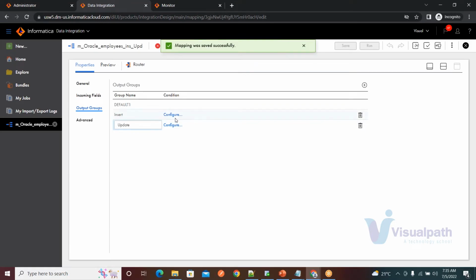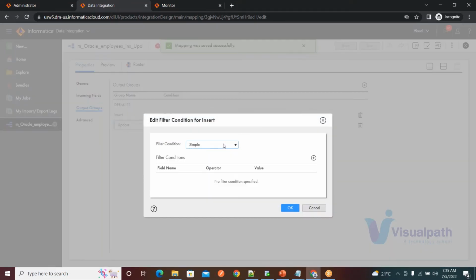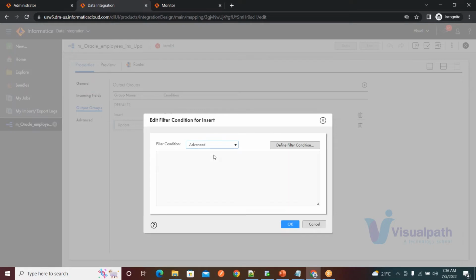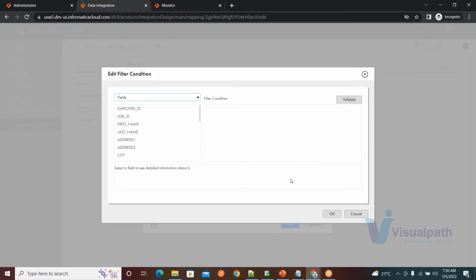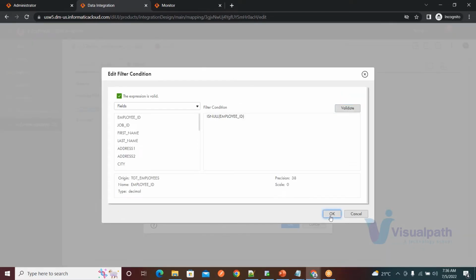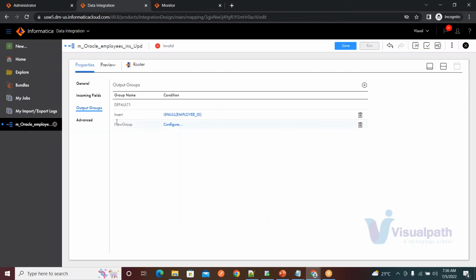Okay, so now we need to configure a condition. Click on configure condition, and there are two things here, a simple condition and an advanced filter condition. So we'll go for the advanced filter condition and click on define filter condition. You get this window open, and my insert scenario is a simple insert scenario where I'm doing is null of my employee ID, which means that if my employee ID is null, I'm asking to insert the data into my target. It's a simple insert condition.